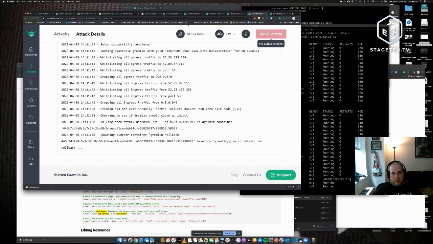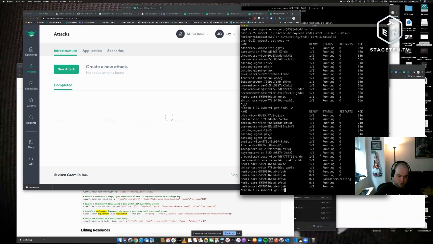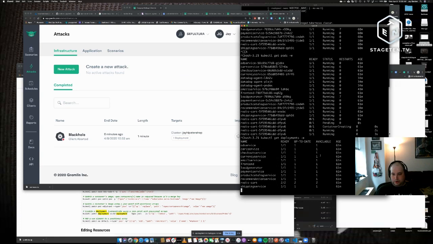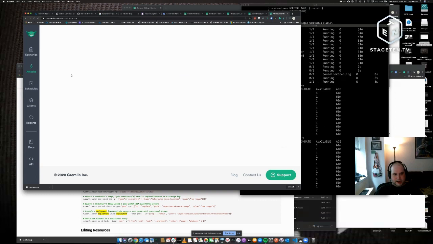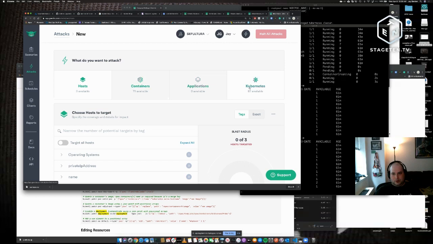So let's see. That's right. Let's get deployments. Sorry about that. The Redis cart is currently at 2 of 2. It's at minimum. So let's create a new attack. And what we'll do is we'll do it against containers.